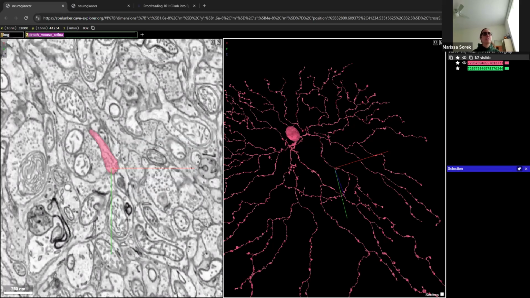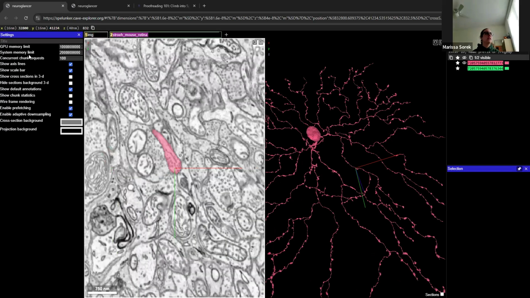And you can adjust that. So in this upper right-hand corner here, this settings panel, you can see here, you can set your GPU memory limit and your system memory limit. I've set it all the way down to 1 and 2. I think the default link sets it at 4 and 8.